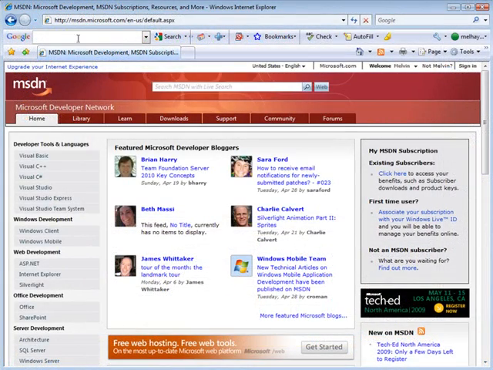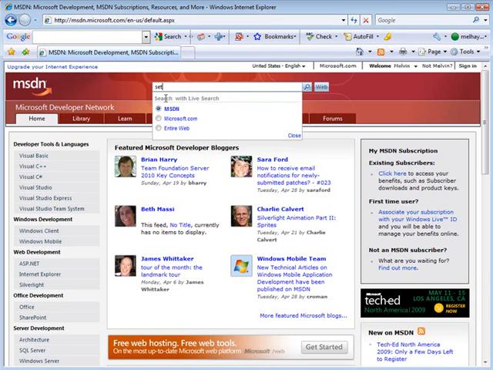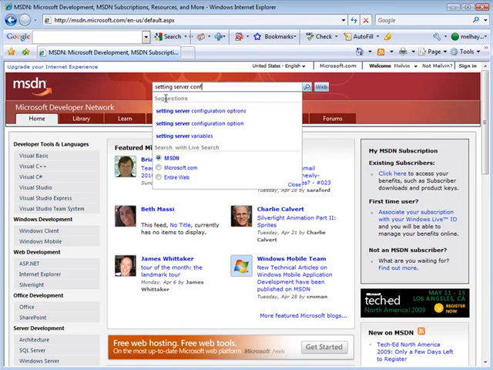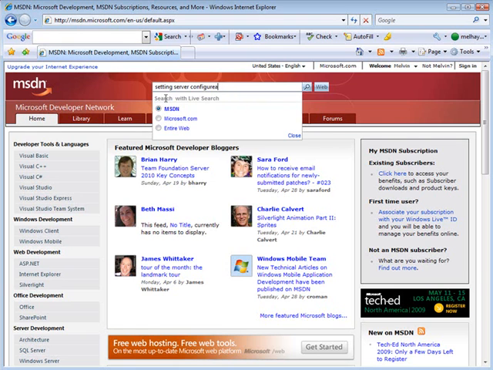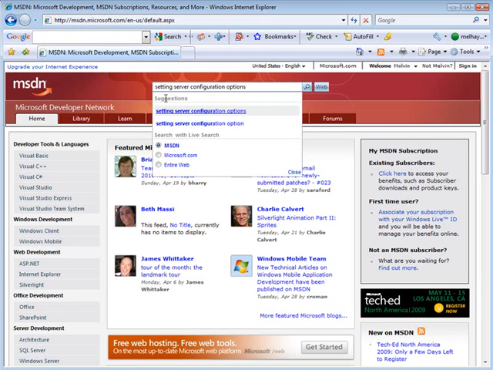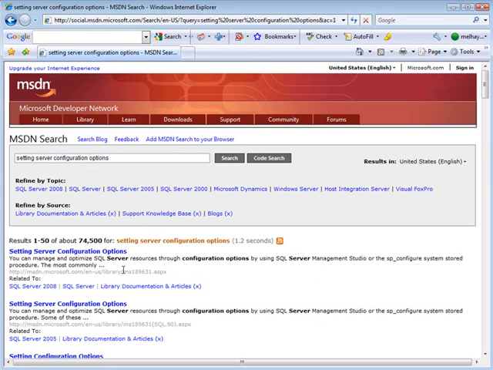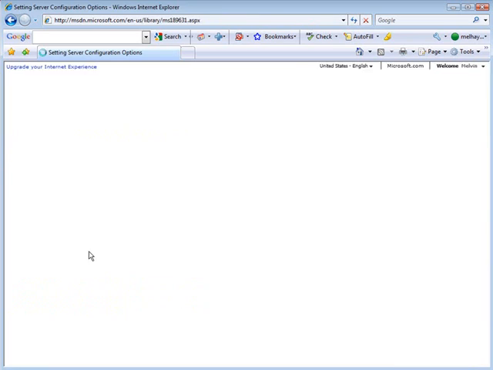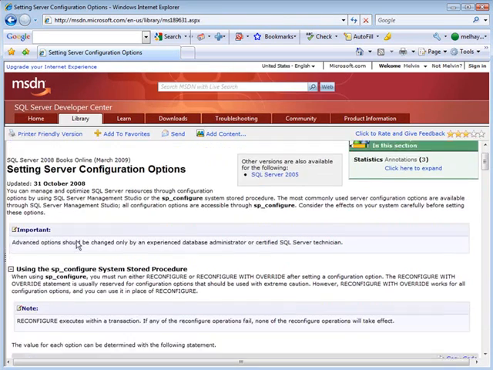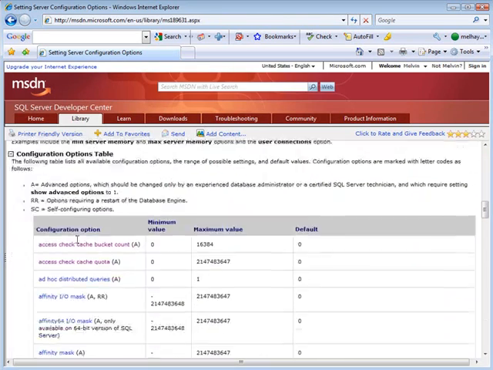So here's MSDN. Just go to msdn.microsoft.com. That's my actual start page right now. And if I go to Setting Server Configuration Options, and there it is on the drop down actually. Hit that, and at the top of the list, in my case, I get Setting Server Configuration Options, and it talks about a few things we're going to cover as well, but I want to jump to the list. Here's your Configuration Options table. It's really just the same stuff we saw a second ago in the configurations table.